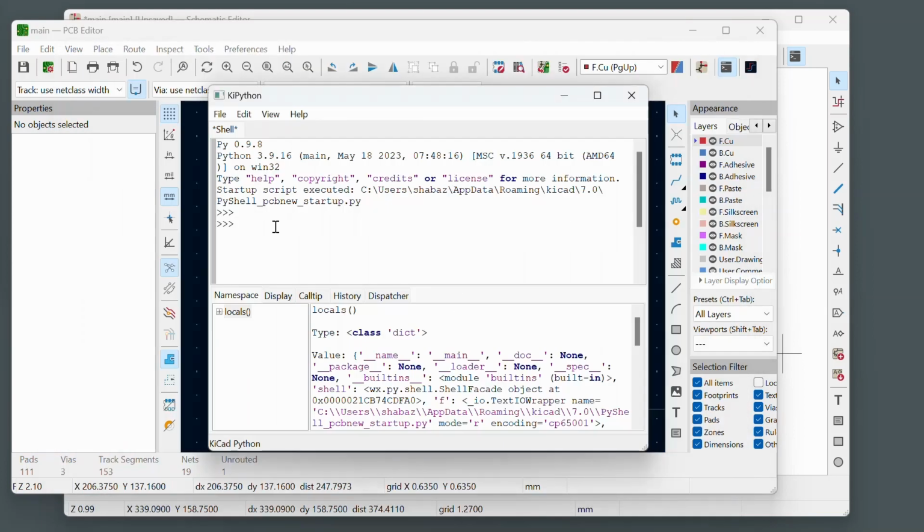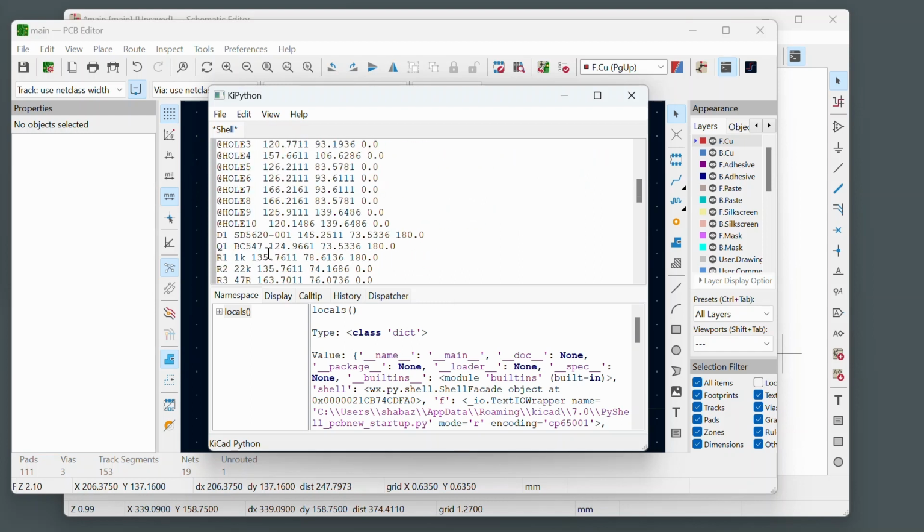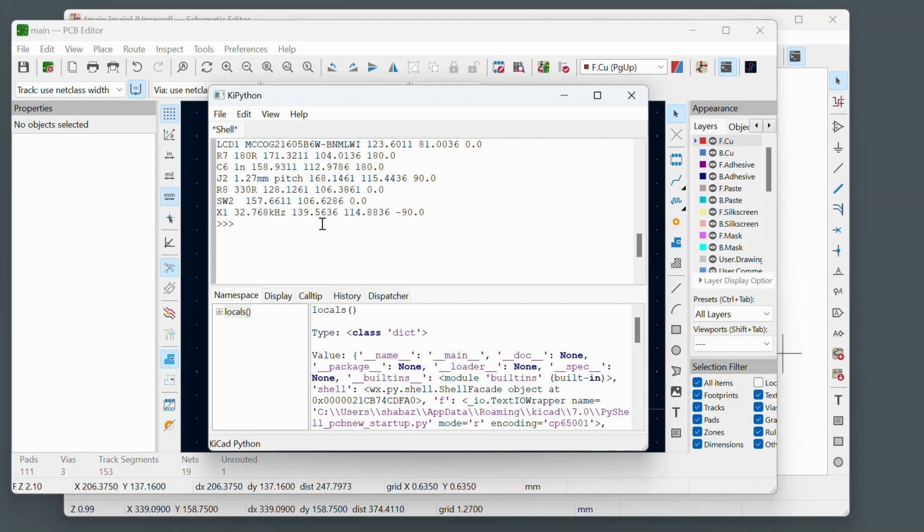Okay, back to the Python shell. I can type in those commands, import sys, and then paste the next one. That's setting the path. And now I import the functions within the Python file. And now if I type list coordinates like that, what it's done is, if we ignore the holes, you can see the other components. So for example, for R1, the component value is 1K, and the coordinates in millimeters are listed there as well. And it's been rotated 180 degrees. Similarly for all the other components.